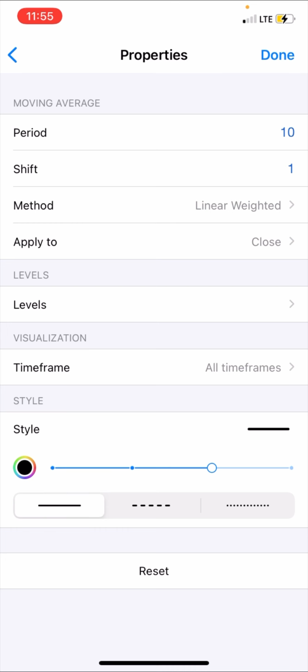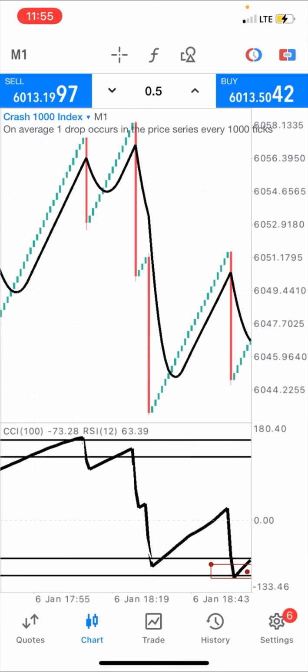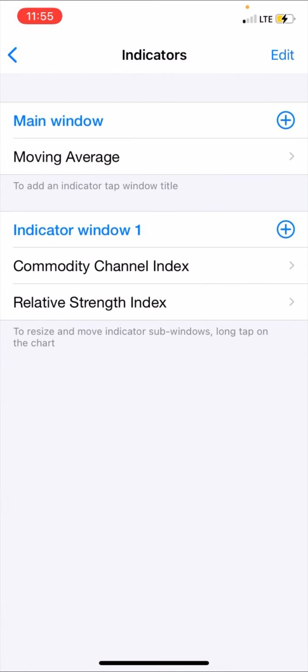Make sure that the colors you choose are visible on your screen. Like, my chart is the white background, so my colors are dark. You can see I'm using black here, the black color, I mean. So you just simply click done when you're done with that, and then you go to the next one.